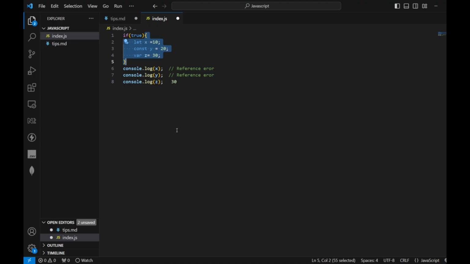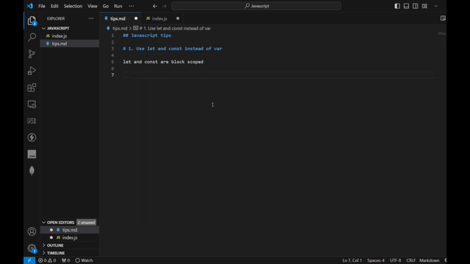Because var is function scoped, and let and const give a reference error. They will not be accessible outside the curly braces because let and const are block scoped. Block scope means they are accessible inside the block only. So to keep our code predictable, we must use let and const instead of var. This is the first tip.